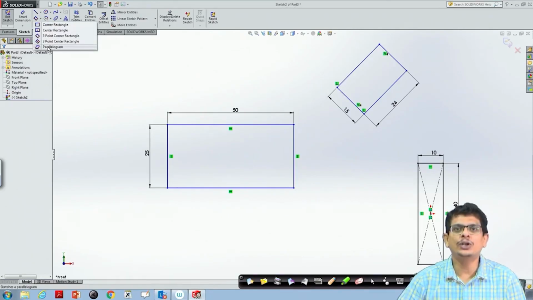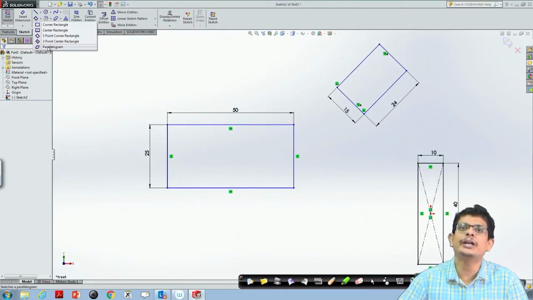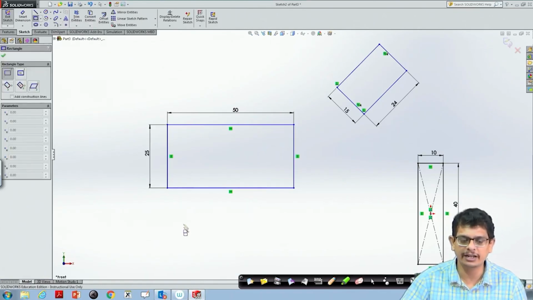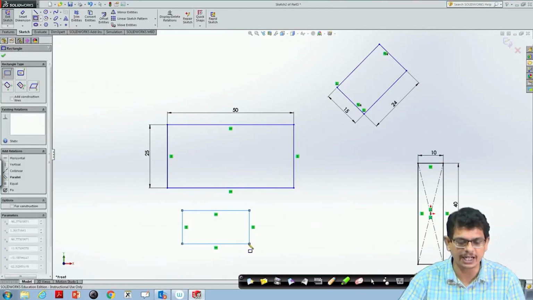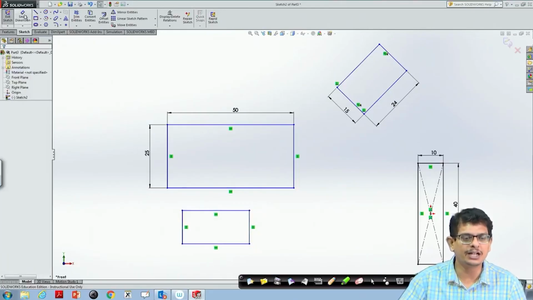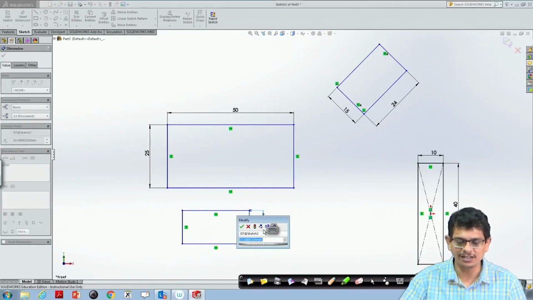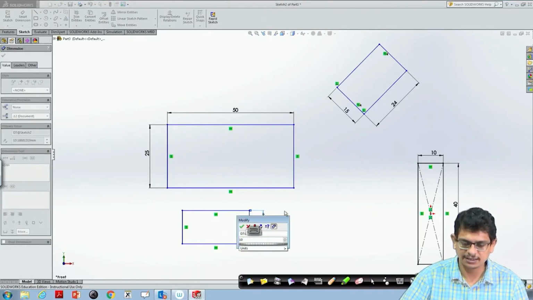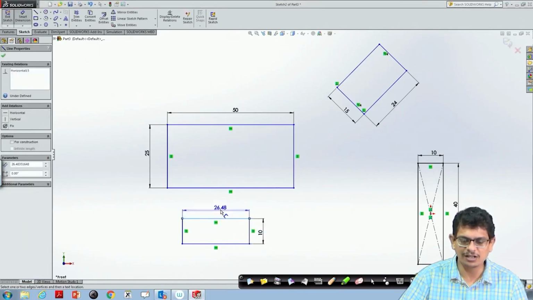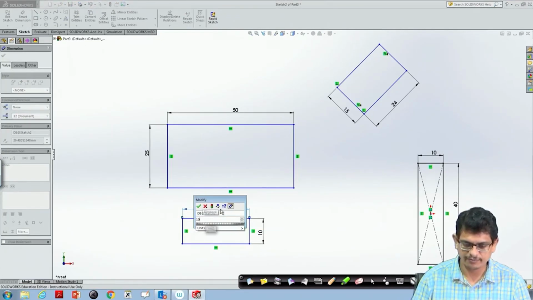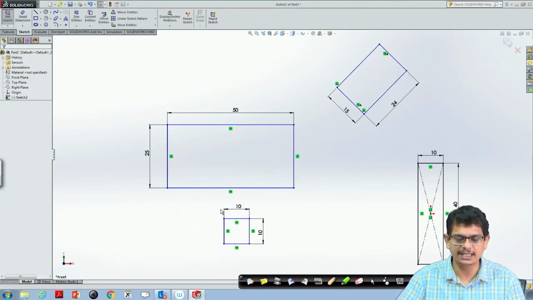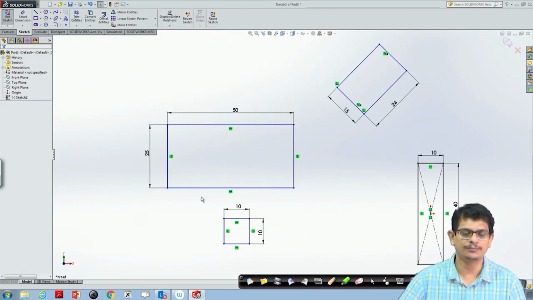Now, maybe we want to construct a square. How to do that? The same rectangle we can use. We use smart dimensions to adjust both sides. We use any of these corner rectangles from one point to another point. First I will draw it like a rectangle. Then I will use smart dimensions, click this one as 10 units and this one also 10 units. Then press escape, escape, escape. So, with the same rectangle command, one can construct squares also.